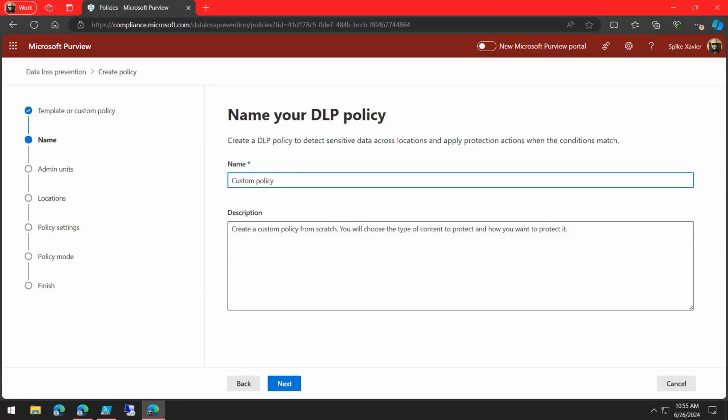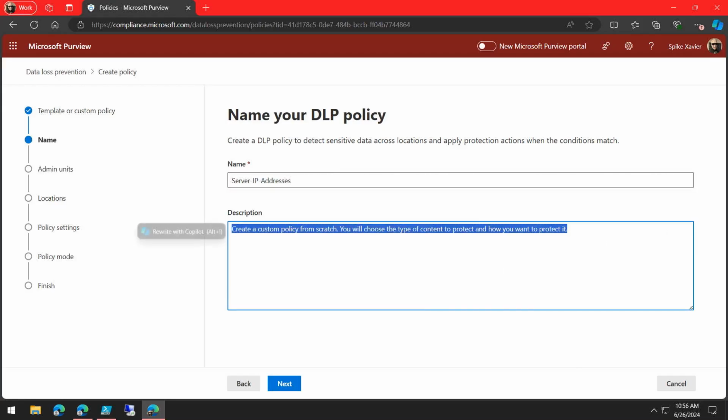whose specific job is going to be to look for server IP addresses. I'm going to give it a description, it's a good idea to give it a description: looks for IP addresses in emails.